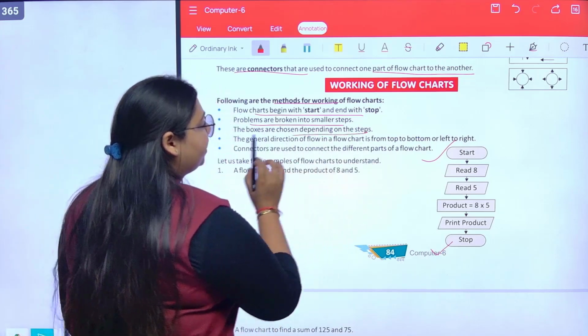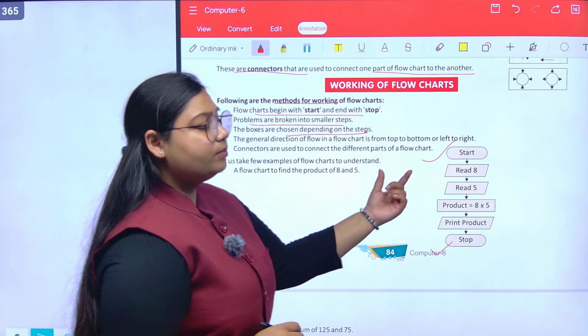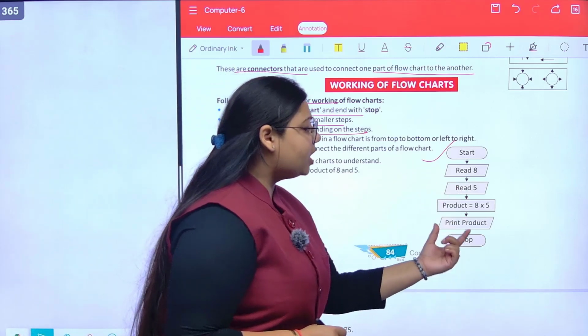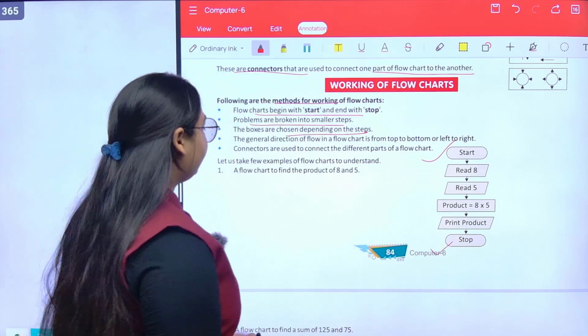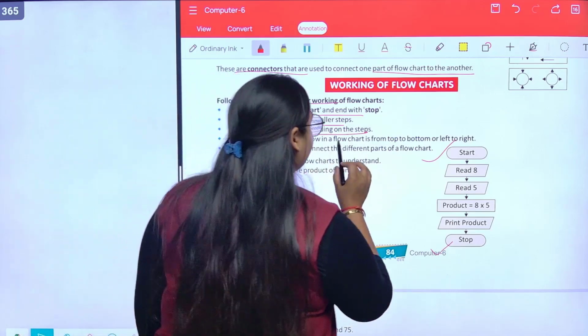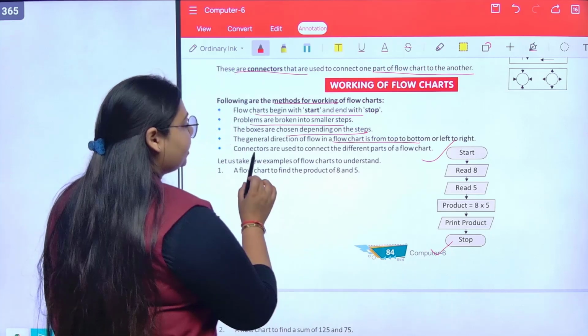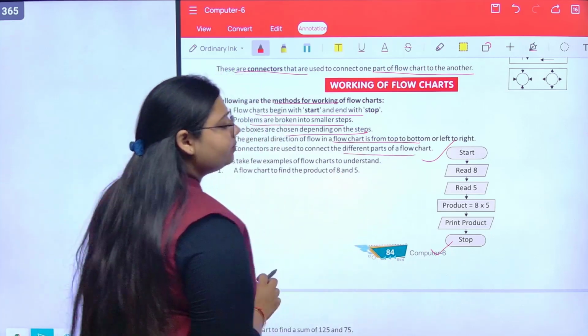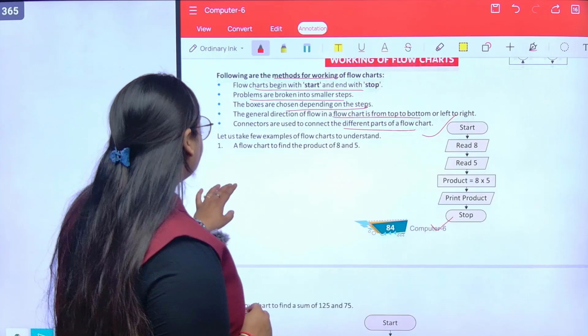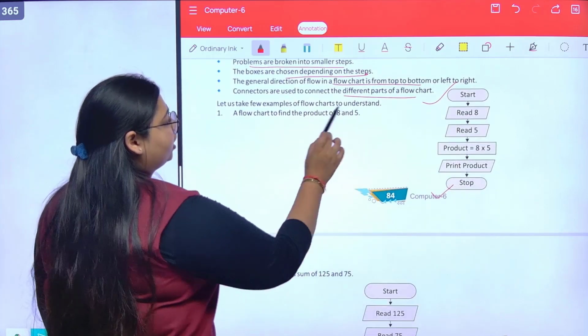Boxes are chosen depending on the step. Step के accordingly हम boxes choose करते हैं, like parallelogram, rectangle, diamond shape. Then in general, direction of flow in a flowchart is from top to bottom या फिर left to right. Connectors का हम use करते हैं to connect different parts of the flowchart. Now let's take a few examples of flowcharts to understand.